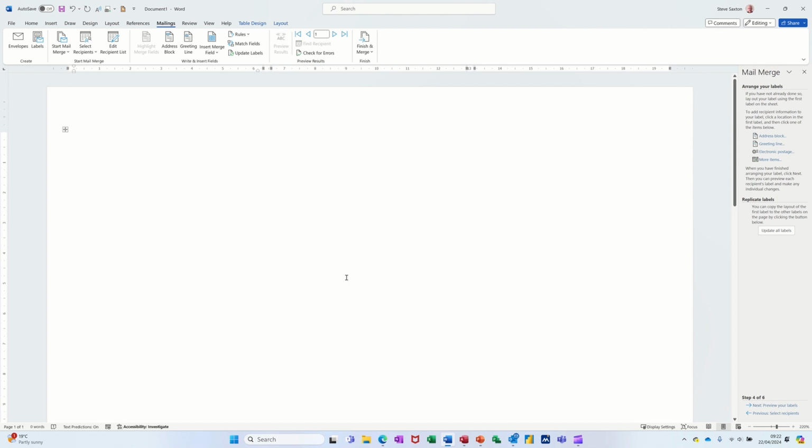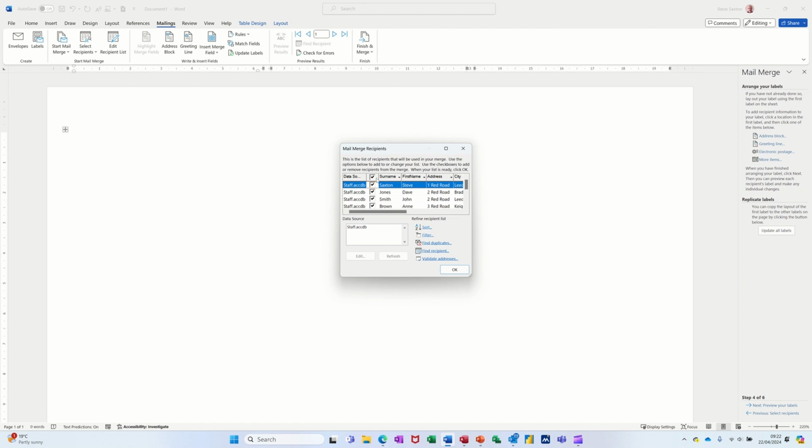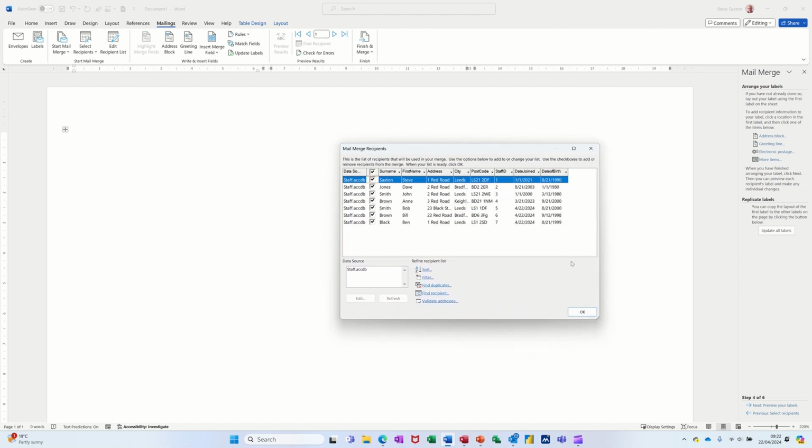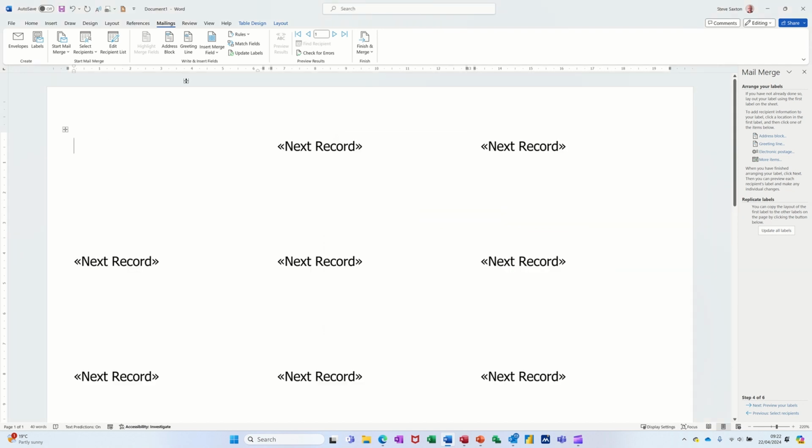Now, I've just got a blank piece of paper, which isn't very helpful, but what you've got in Word is, if I go to this option, you see the list that's coming from Access. If I just make that a bit bigger, that's the data from Access. So this has joined to the Word document. And then what I've got to do is either use this address block as an option or individually insert the fields into this first box and then update everything. And it'll just change these.